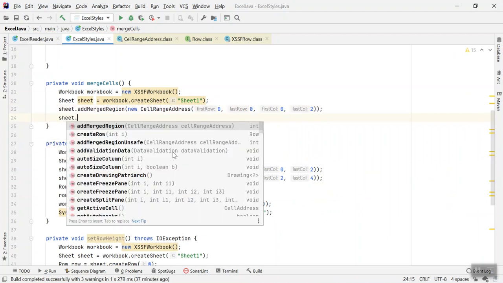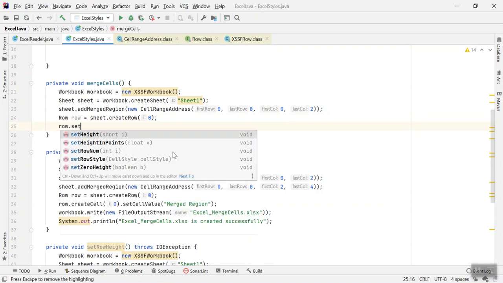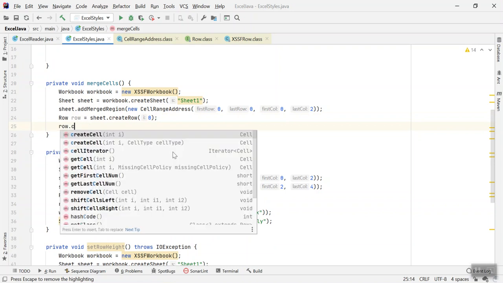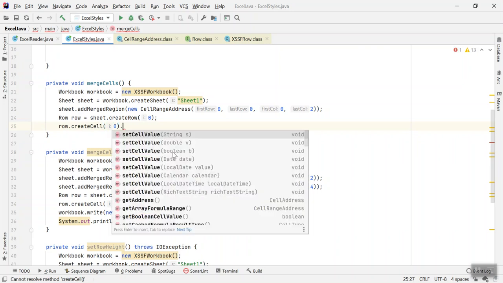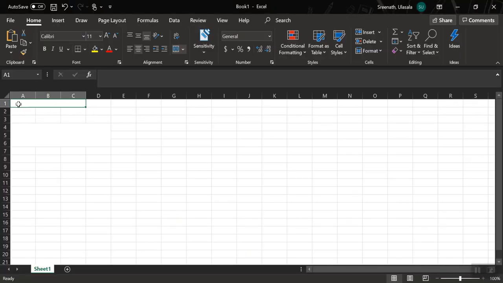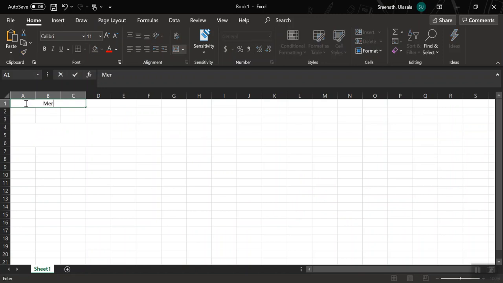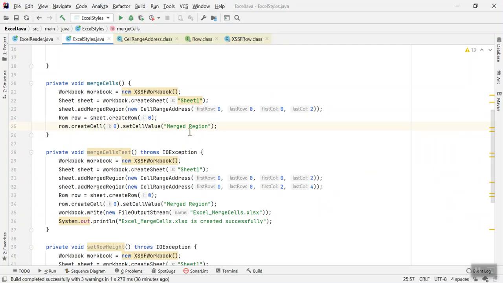Now I will create the row and then add row here, row dot create cell, 0 dot set cell value merge region. So typically what I'm doing, I created a merge region here, and then I'm adding value merge region. So this is what I am doing with this Java program.